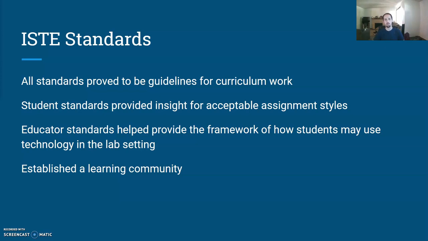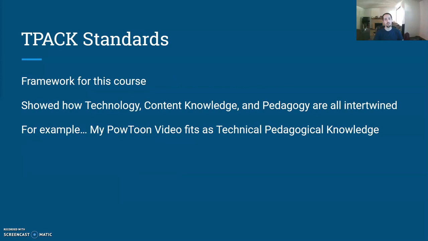The other thing that I really appreciate about the standards, or what matches with the standards, is the learning community that we have. Having the chance to look through other people's information, what they're finding and what they're using, has been very helpful and very beneficial.